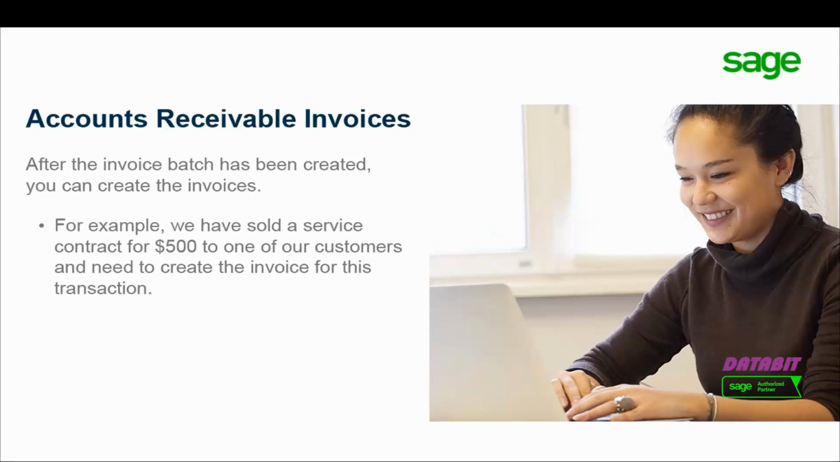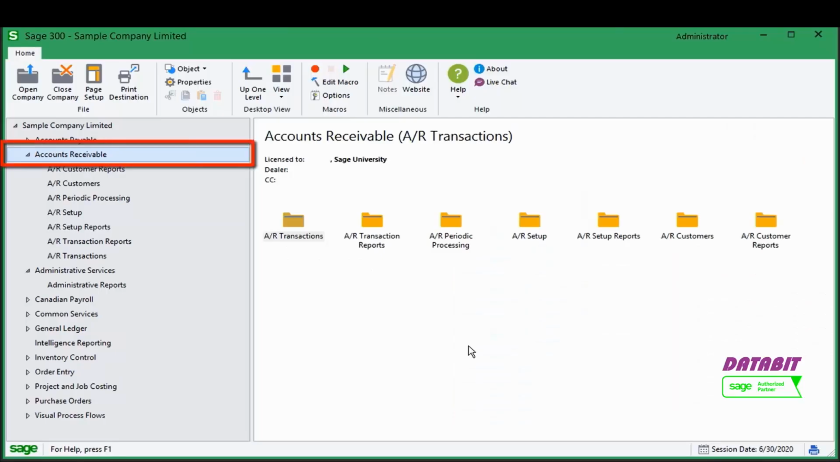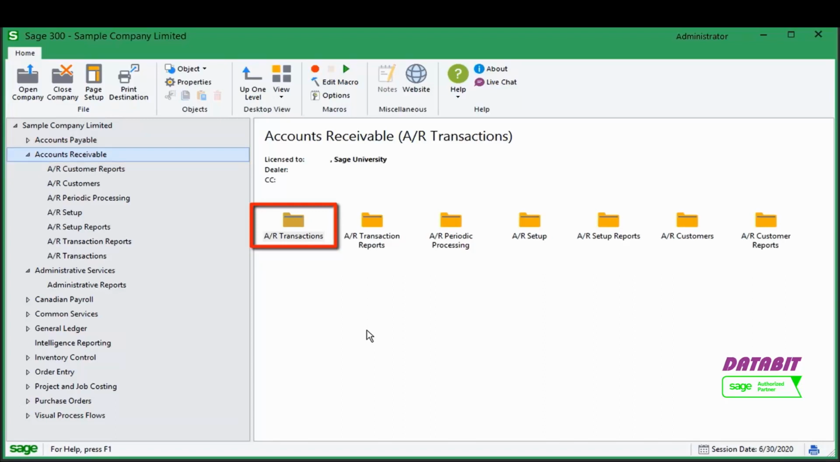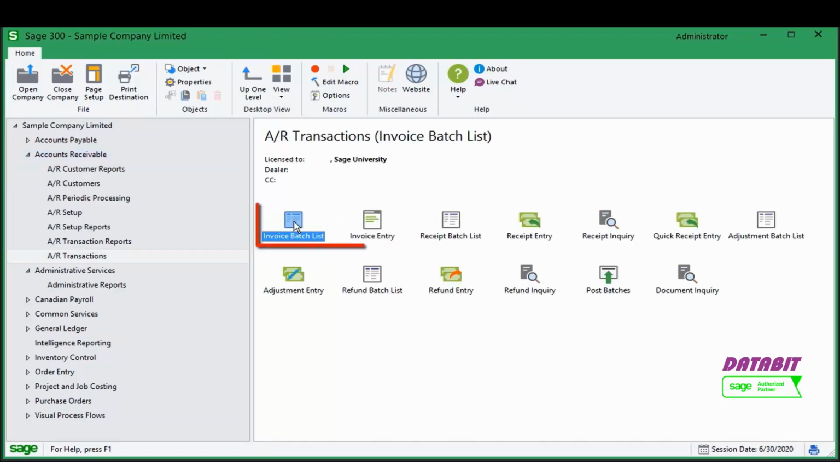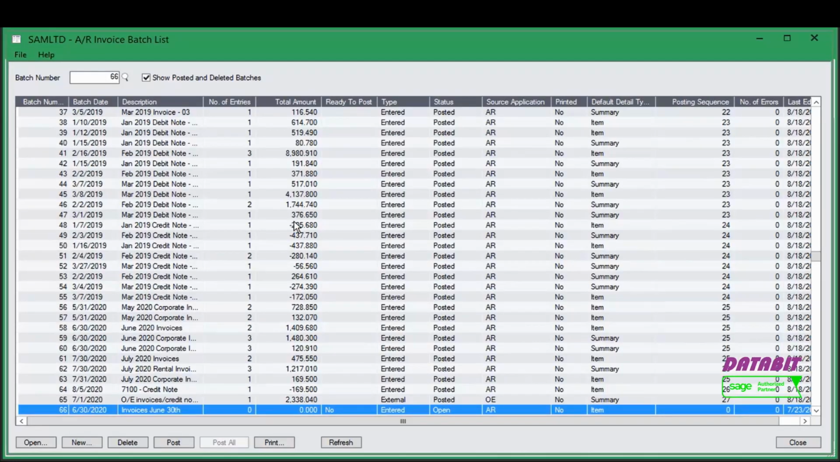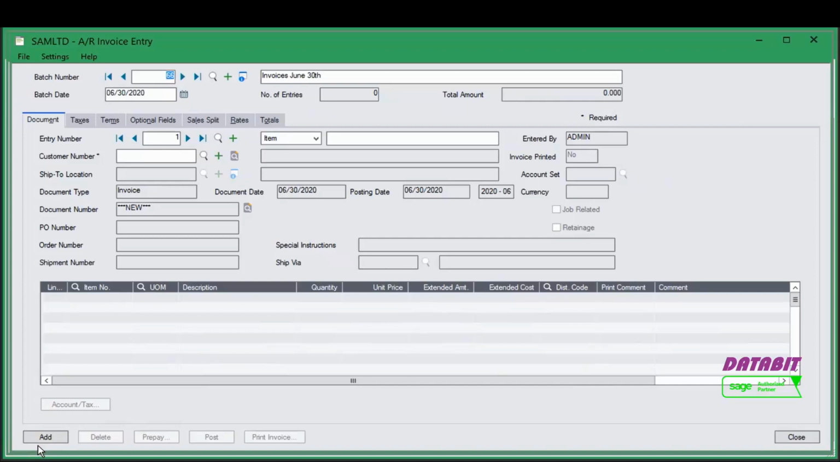invoice for this transaction. From Accounts Receivable, go to AR Transactions and select Invoice Batch List or Invoice Entry. We'll select Invoice Batch List. We choose the open batch where we want to add the invoice and click Open. Then we specify the detail type to use for the invoice.